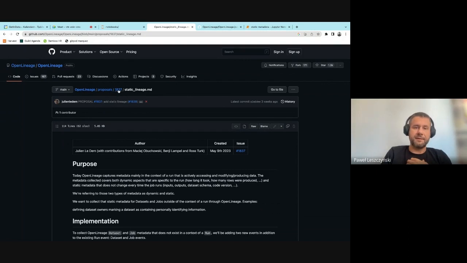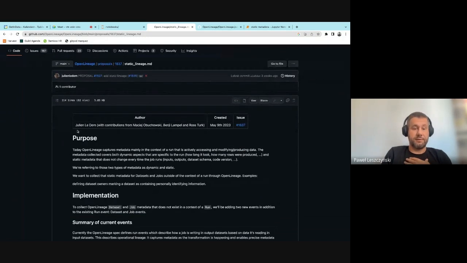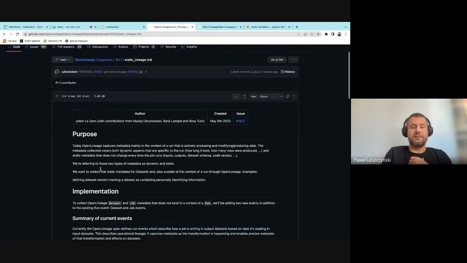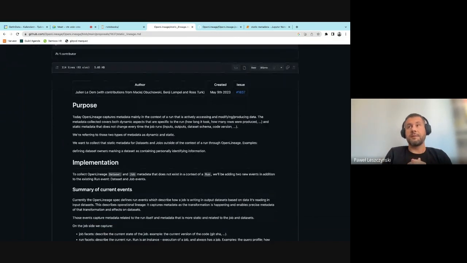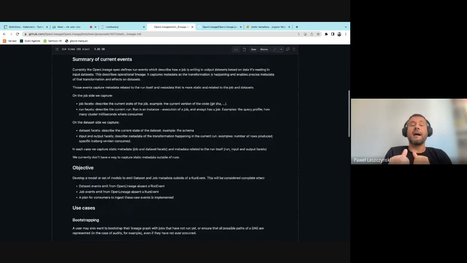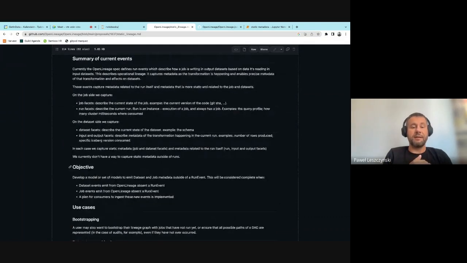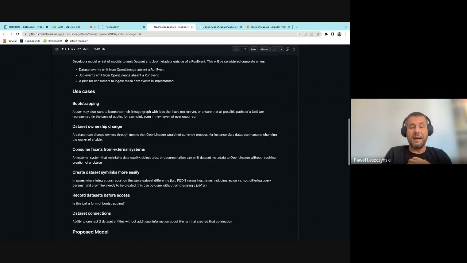It's proposal 1837 that got merged 3 weeks ago. It's mainly written by Julian. The main idea here is how to include the new event types into the currently supported ones. Up to this point, OpenLineage supported run event, which contained job information, run information, some inputs and outputs, and it required a run to be a valid OpenLineage event. So it wasn't valid without a run, and that was the main issue.